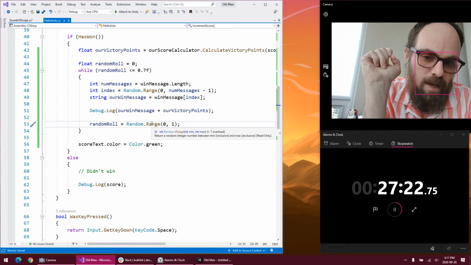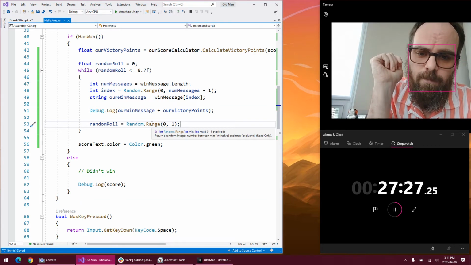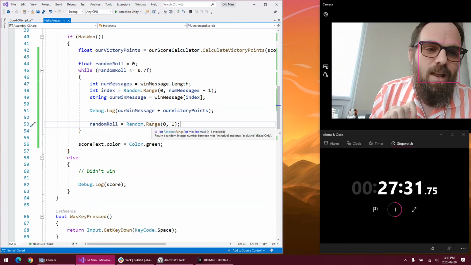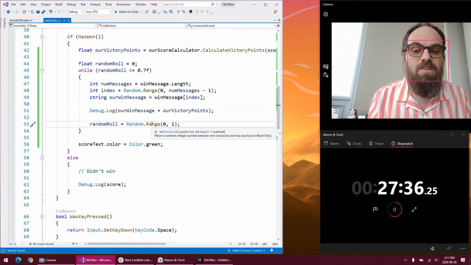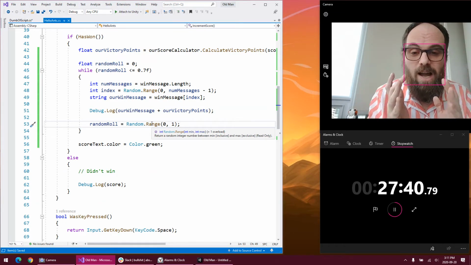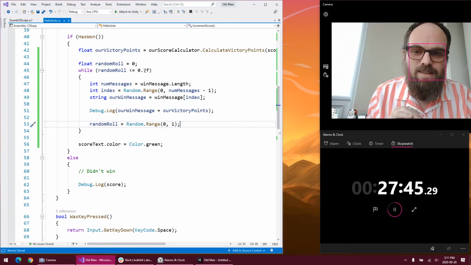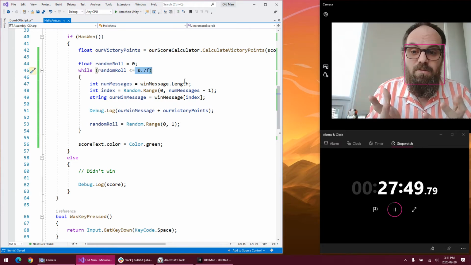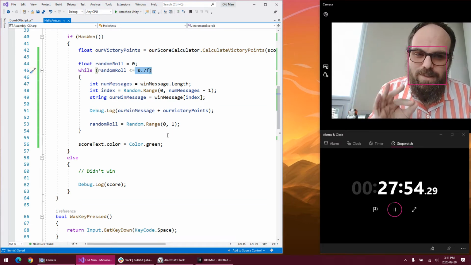Supply an integer min and an integer max. Not what we meant, but read the description. It returns a random integer between min inclusive and max exclusive. So it's going to pick a number between 0 and 0. So I just told it to pick 0. And 0 is always less than 0.7. So this loop will never end, right? A little tricksy, little gotcha there.